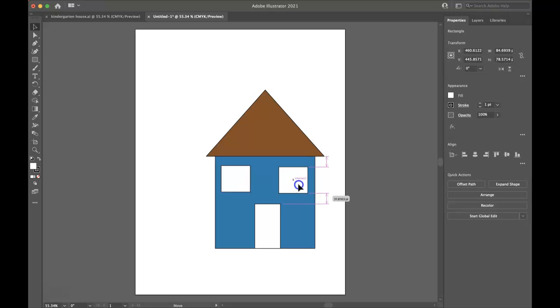Anytime you see these pink lines, they're always kind of trying to help you. So when those two match up, I can see that they are even. I think I might have moved it a little bit. Whatever, it's fine. And now I'm going to put some window panes in there, and I'm going to use the line segment tool to do that. So I'm going to draw a vertical window pane and a horizontal window pane.